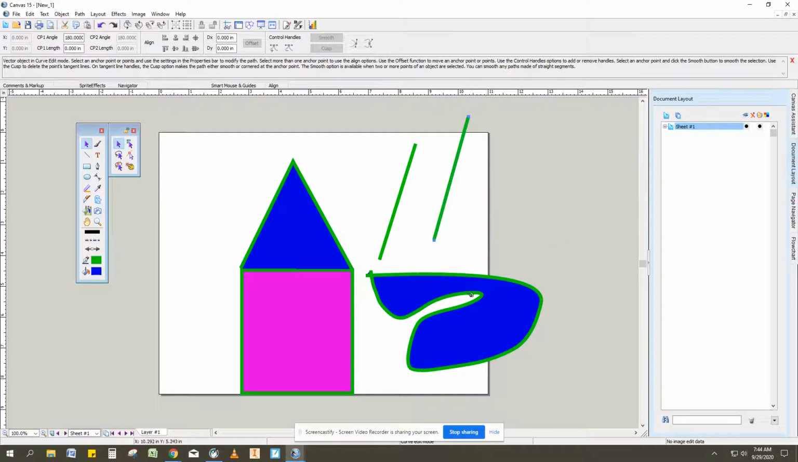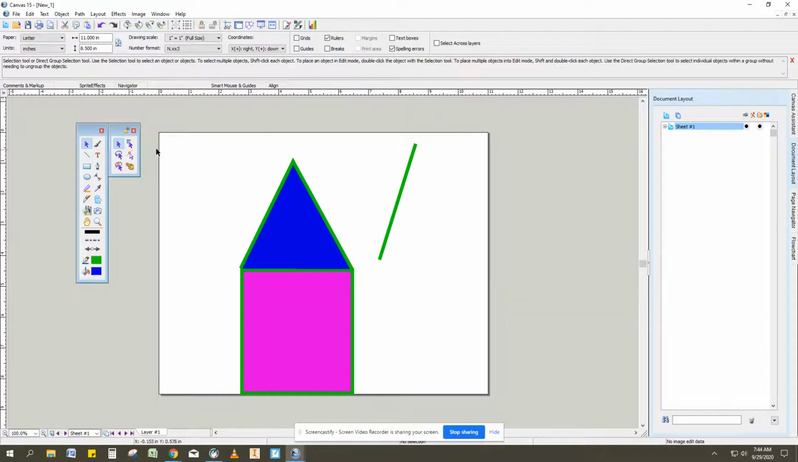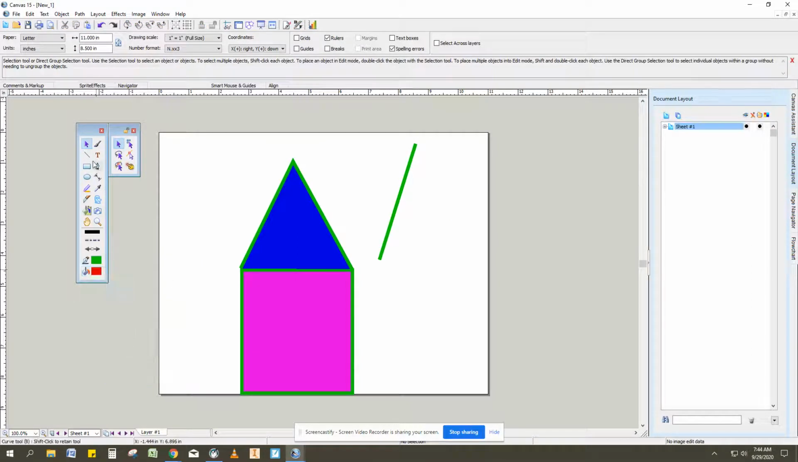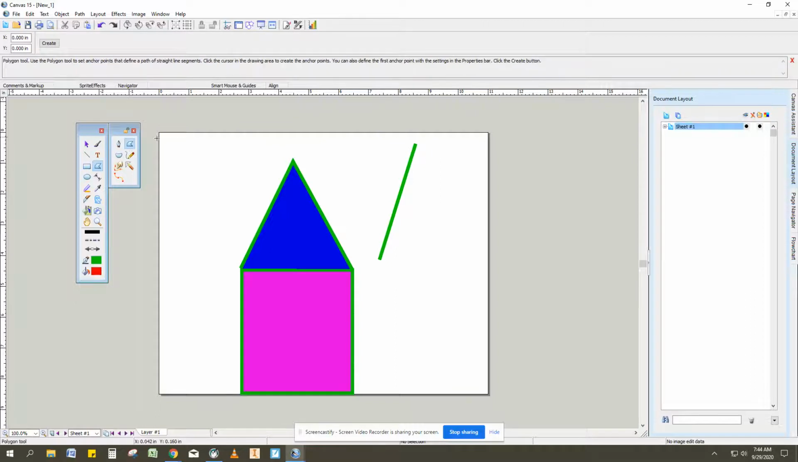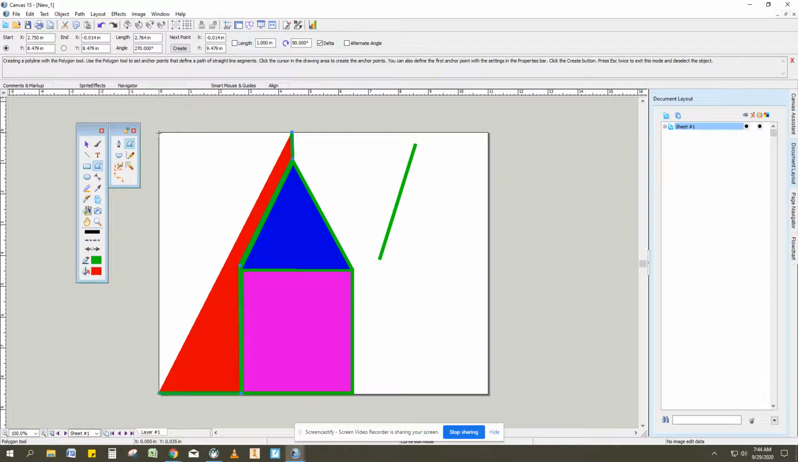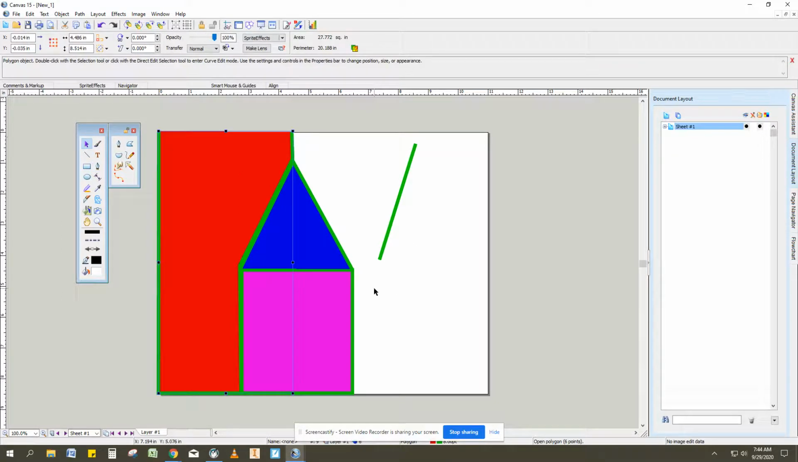The polygon tool, if I wanted to create maybe a red sky, I could click on my polygon tool here. And I would say I want this, this, this, and just click on all the points that I want to fill in with red. And there you go. Escape, I'm done, and there it is.